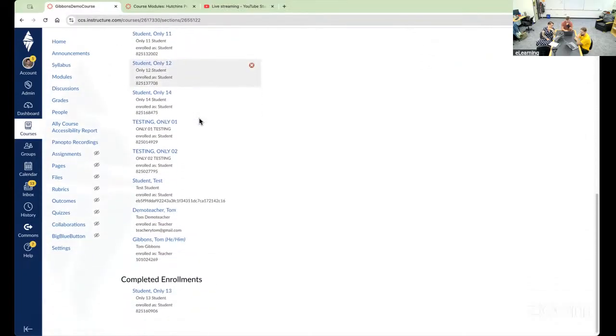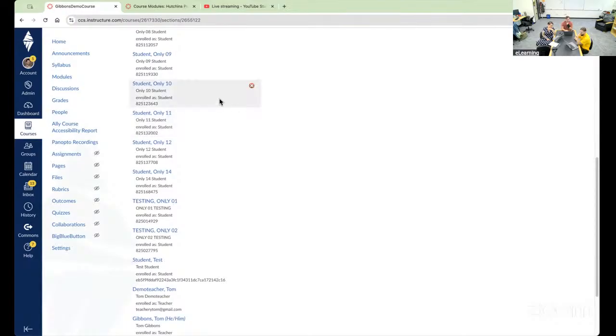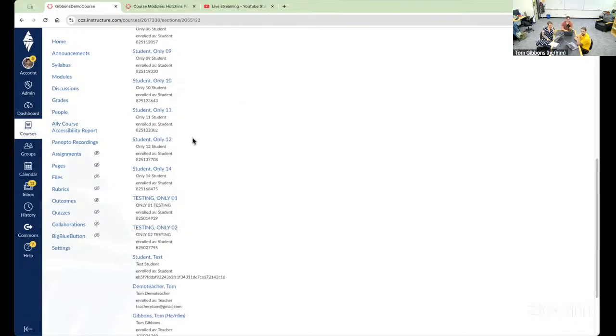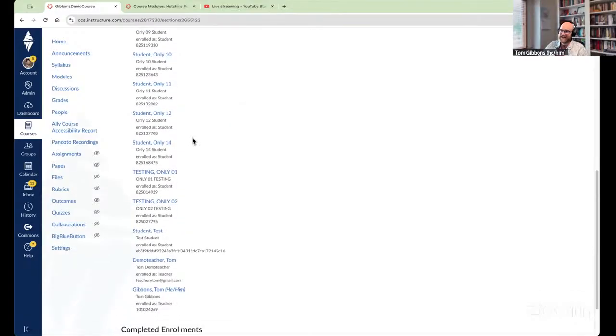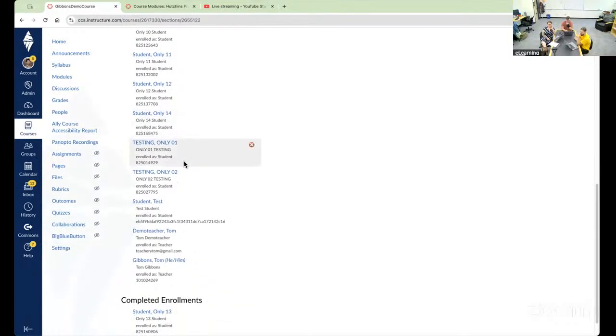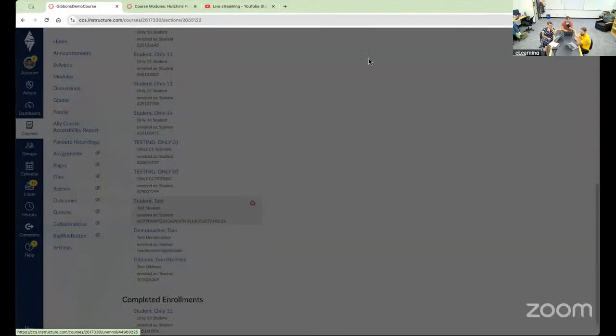And Tom, if I remember correctly, instructors cannot remove real students who are enrolled in the class via CTC link. Is that correct? That is correct. This is not one of those classes, obviously, with those student names. But what I'm looking for is test student, and test student is always going to be in here, and you can remove test student.